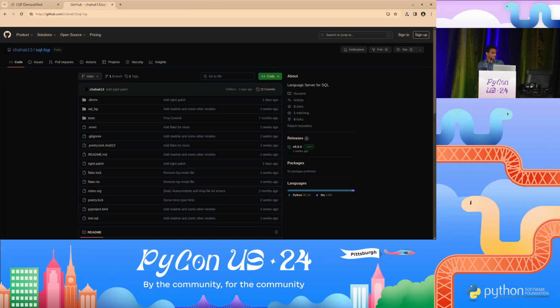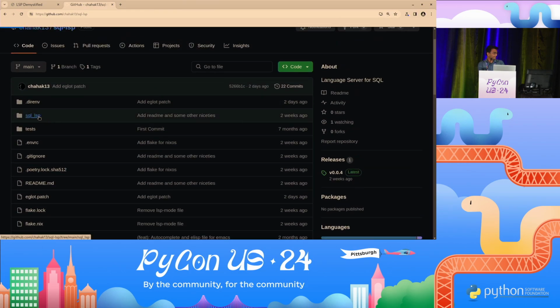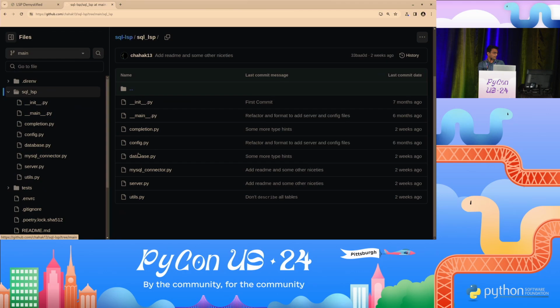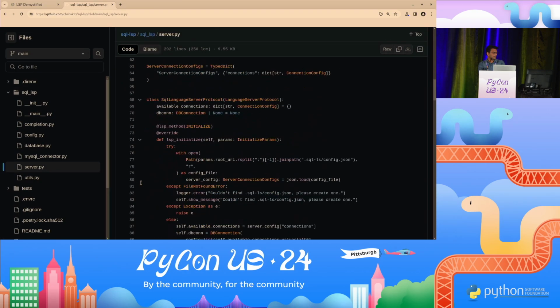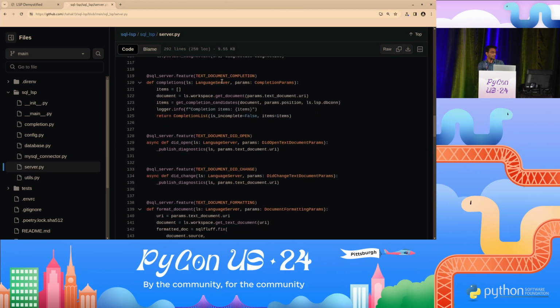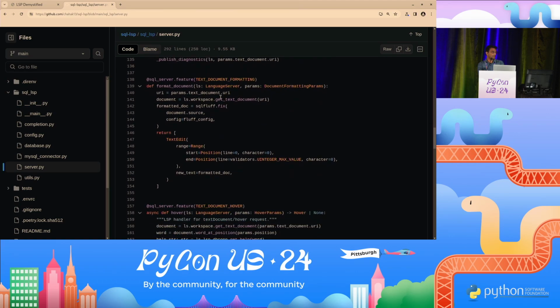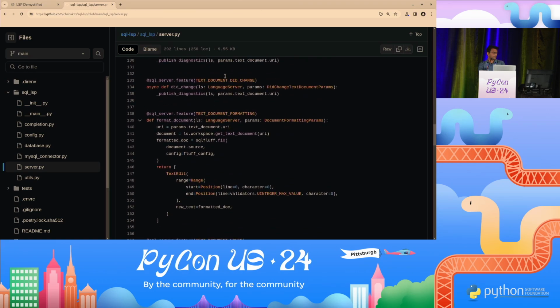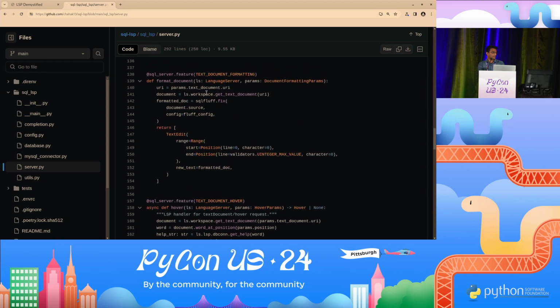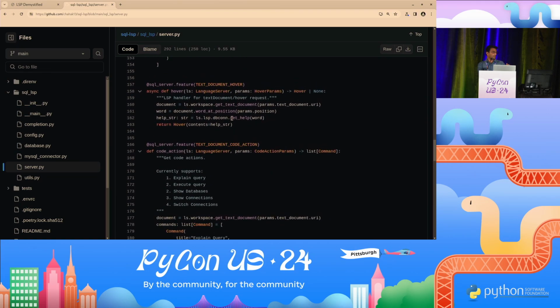It's not extremely fleshed out, but it's basically all here. The code fundamentally is the server file, which defines all the different capabilities, so to speak, things like text document completion, what happens when it opens, when it changes. At every point, you want to be publishing diagnostics. And what happens if you want to format the query, what happens if you're hovering on something. So the server file is where each of these is defined.